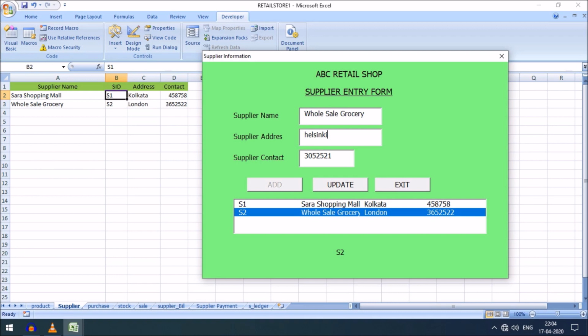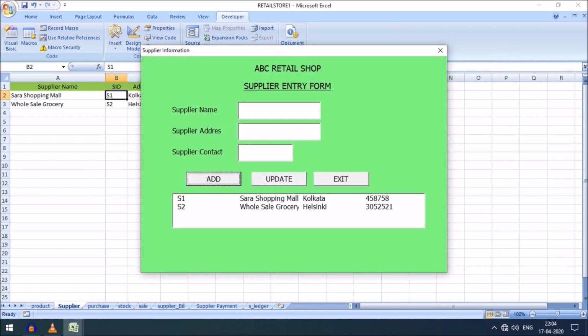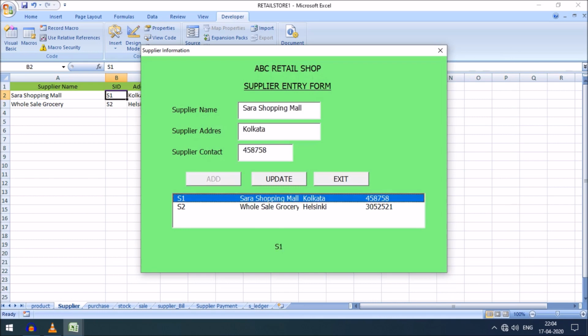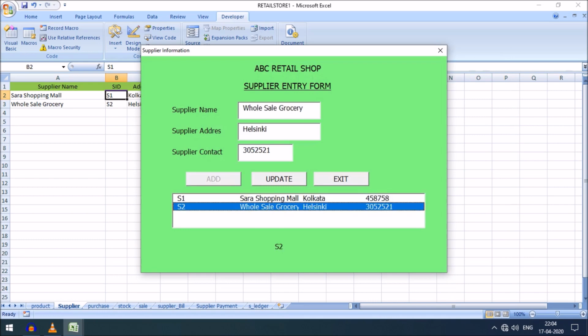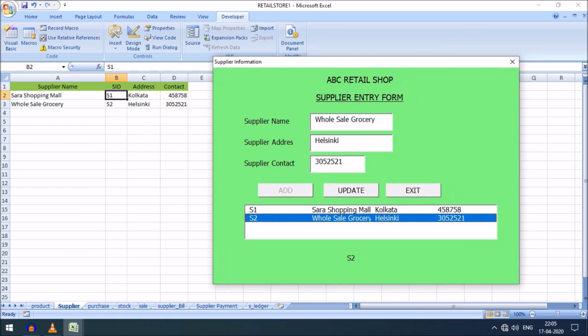So if you click on the update button, see what happens. See friends, shopping mall, wholesale grocery, Helsinki, you can see has been updated. You can see in the back end the sheet, wholesale grocery Helsinki address and phone number or contact number has been updated. So thus friends, we have updated this.